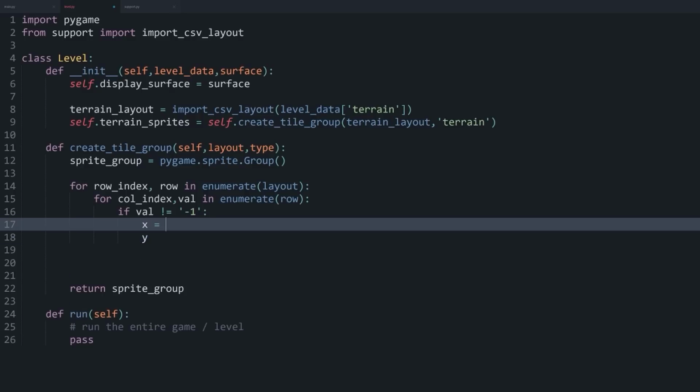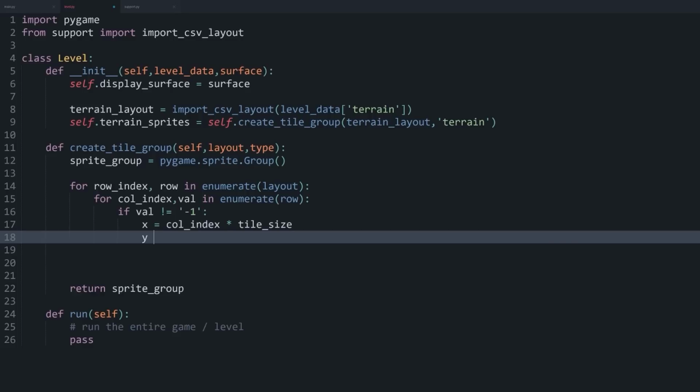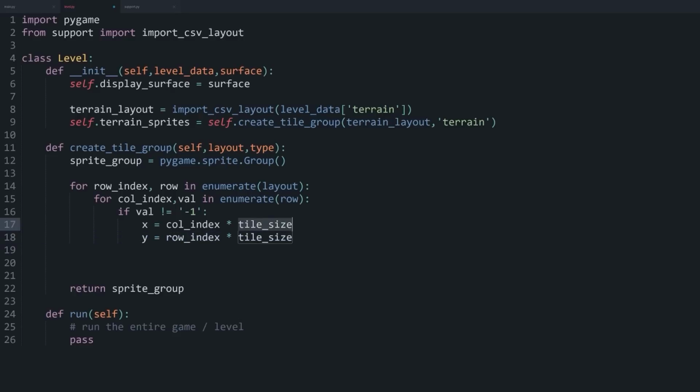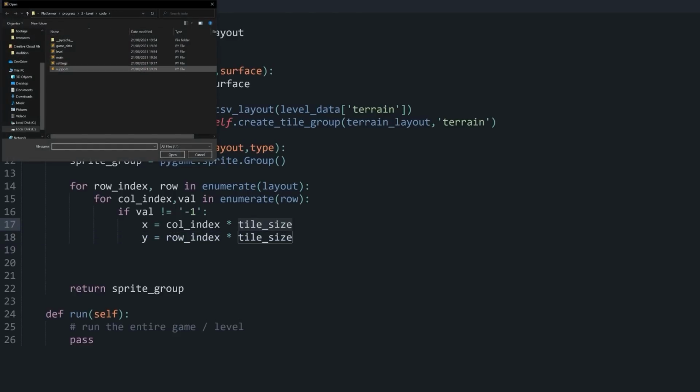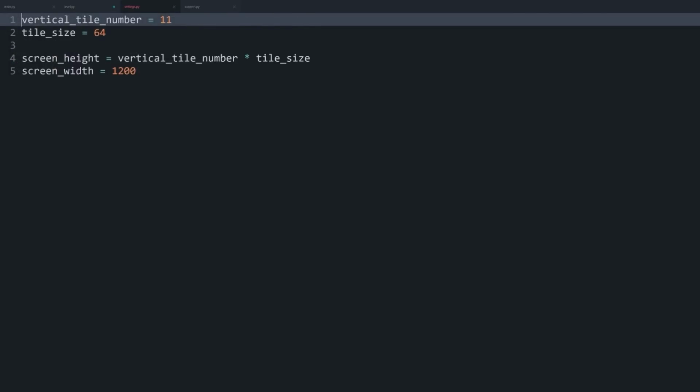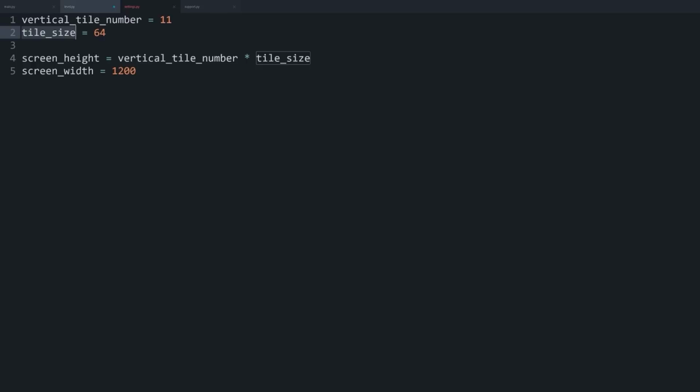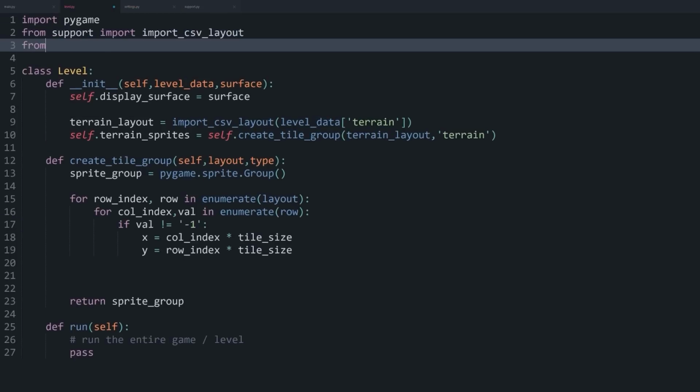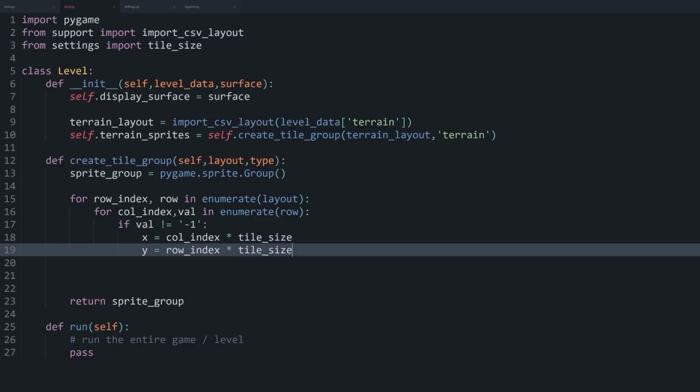And for the x value, literally all I want to do is get my column index and multiply it by the tile size. And then for y, this is going to be the row index multiplied by the tile size as well. Right now, we don't have access to our tile size, but let me open it again from settings. So here in settings, we do have our tile size. So all we really have to do is from settings, import tile size. And that way we can access it inside of here. So alrighty, with that, we have some basic information.